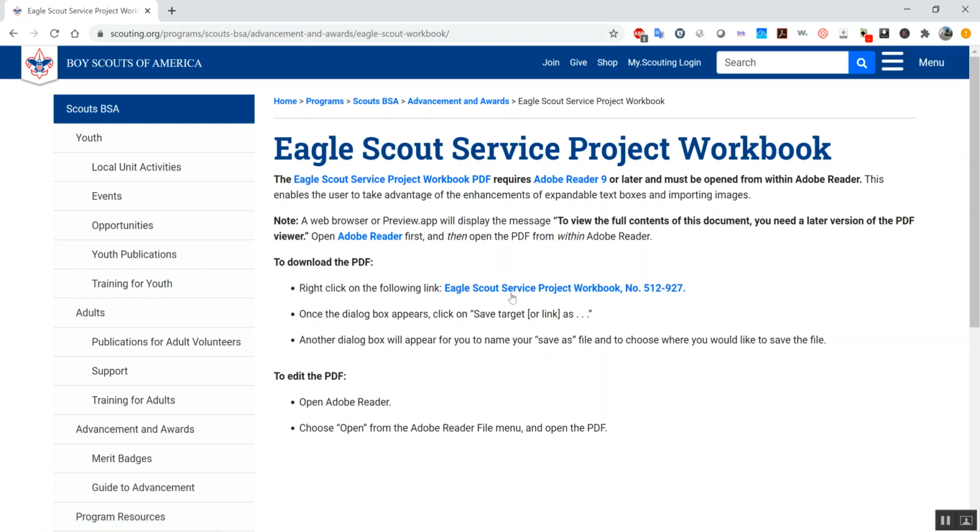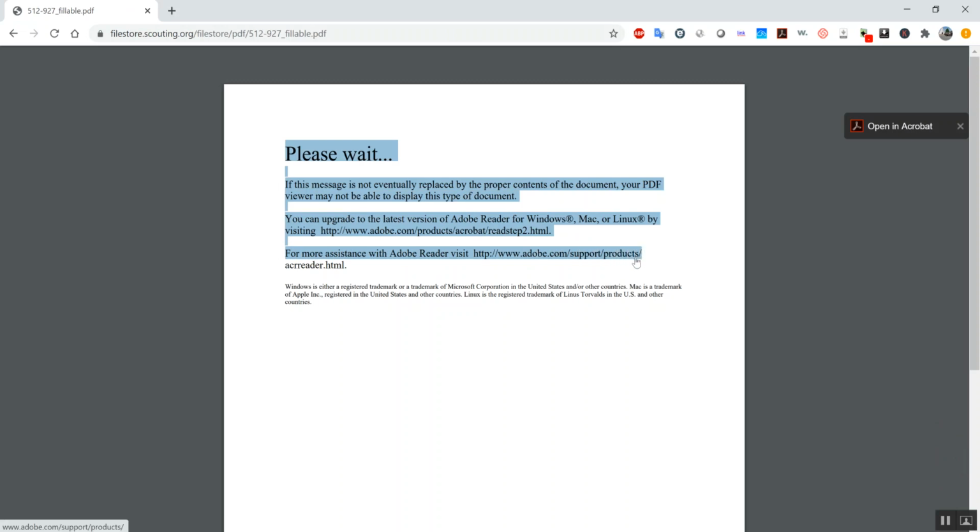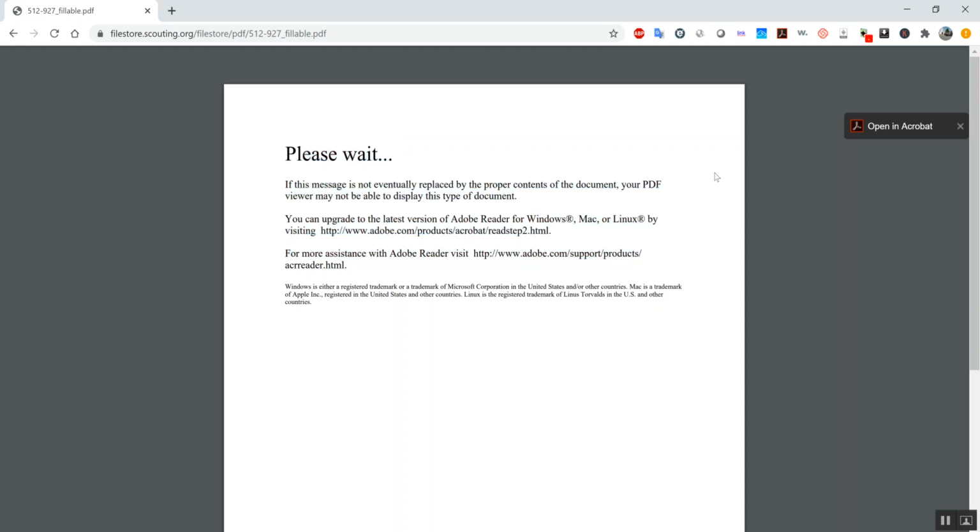But I'm going to show you what most people do first. They just click on it. And when you just click on that link, they expect to see the workbook here. And you do not see the workbook. What you actually see is more information about how you need to have Adobe Reader in order to open up the workbook. And people get confused. They think it's an error message. It's not.